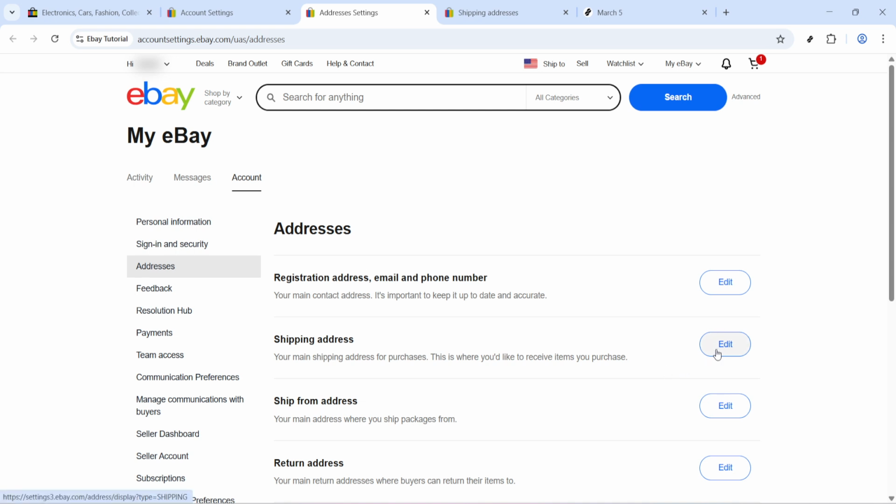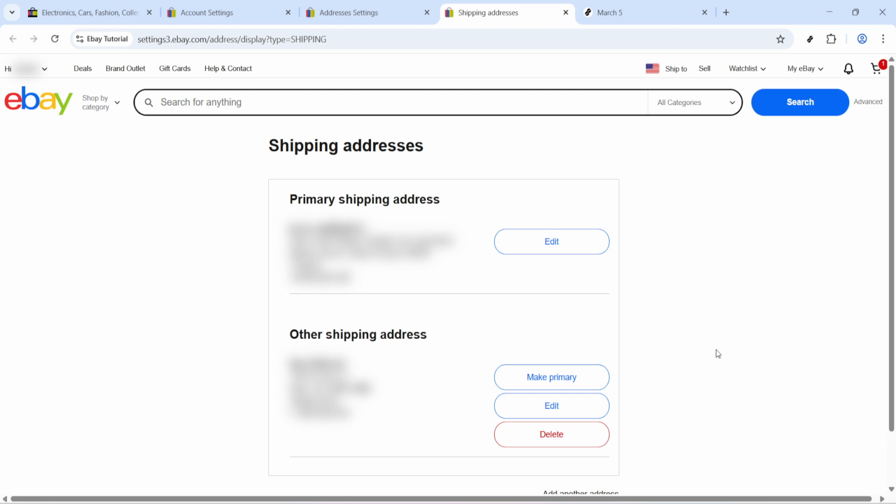Next, choose Edit in the Shipping Address section. You'll be taken to a dedicated shipping address page where your current details are displayed. Here, click Edit next to your existing shipping address to open the form and make changes. You'll see standard fields like street address, apartment or unit number, city, state or region, postal code, and country.